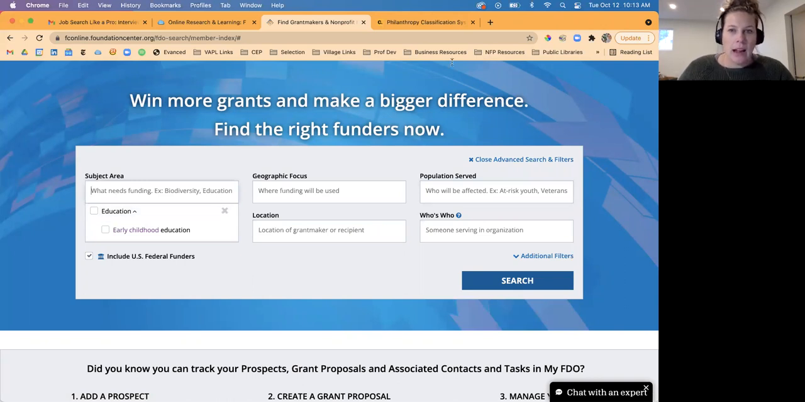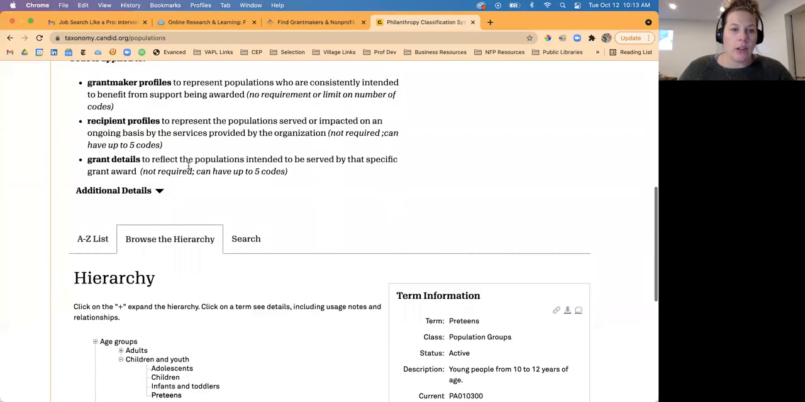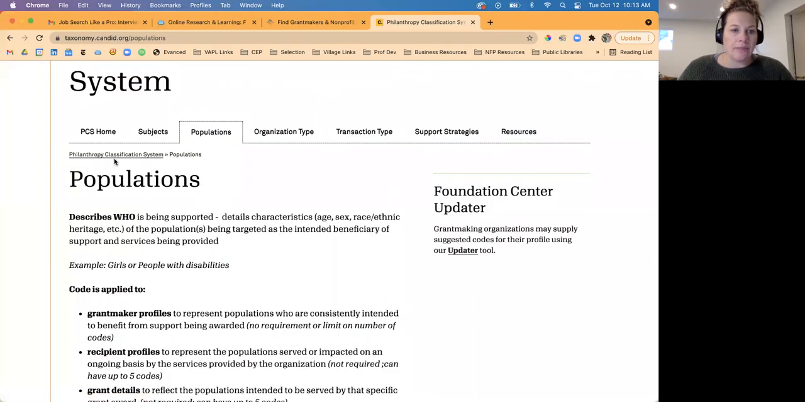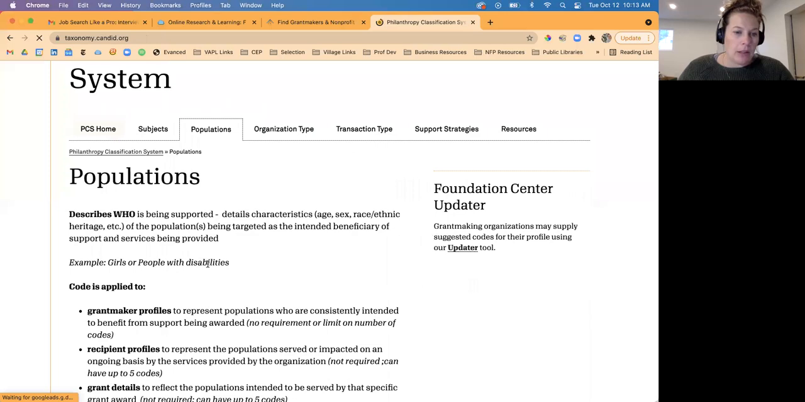And kind of go from there. But I like this because it has it all laid out for you and you're not locked in. And so that was populations.